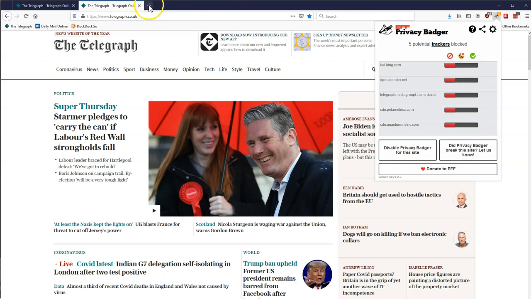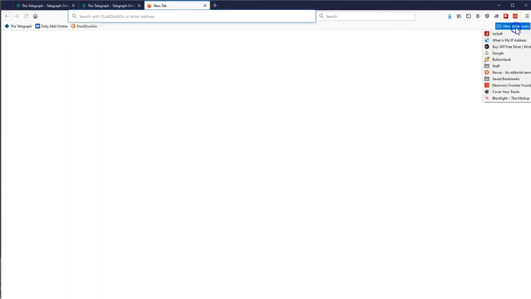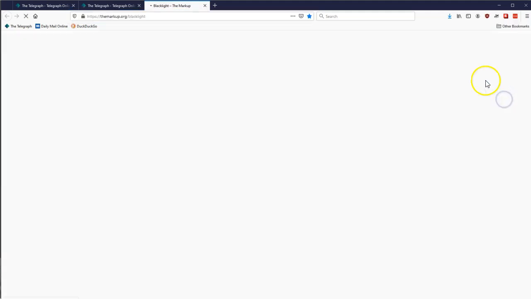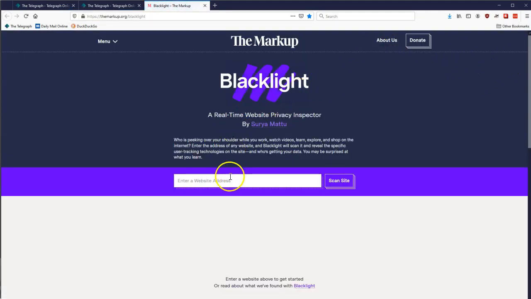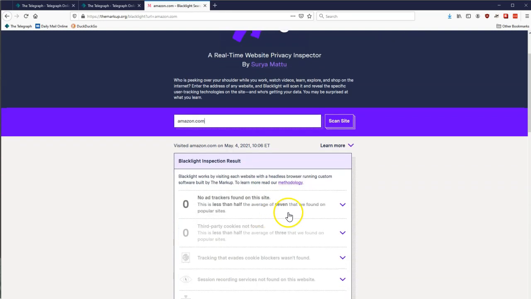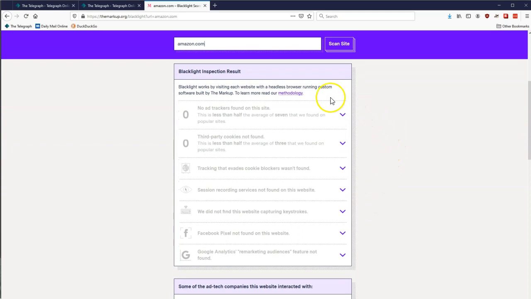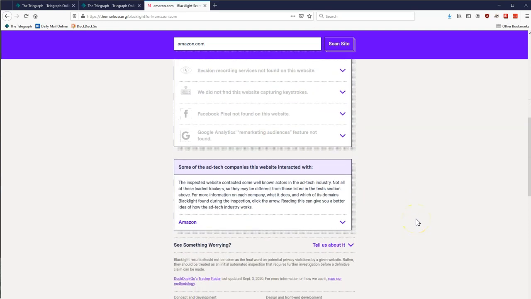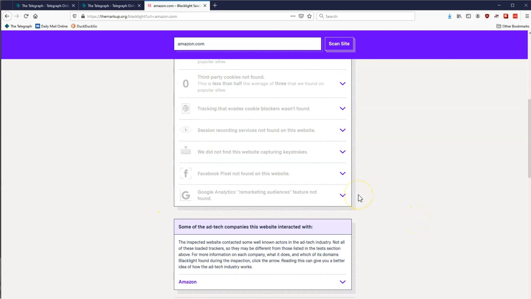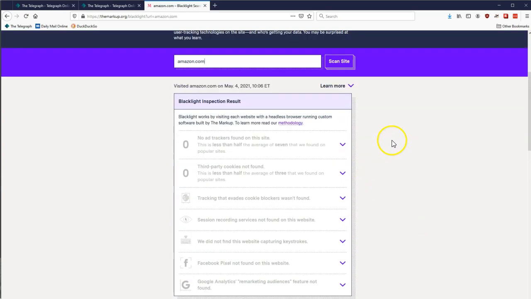As I said, you can also go to Backlight, and this one will tell you all the different trackers. Go to any website that you want. Let's try Amazon.com. It's just of interest, so you can see what they're doing. Now, interestingly enough, Amazon has no trackers. That's actually very good. So Amazon does not have other advertising trackers. I didn't know, and I'm very pleased about that.